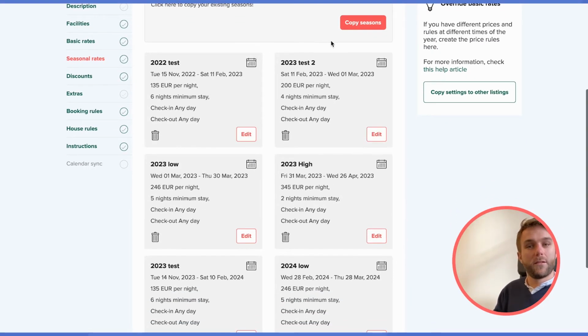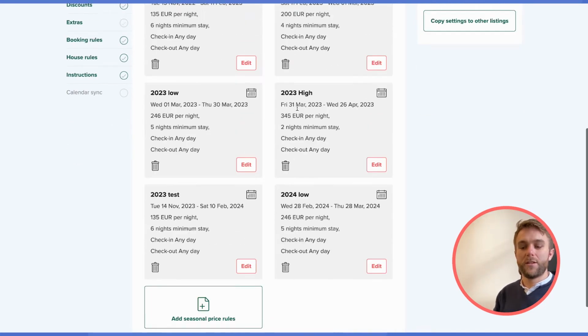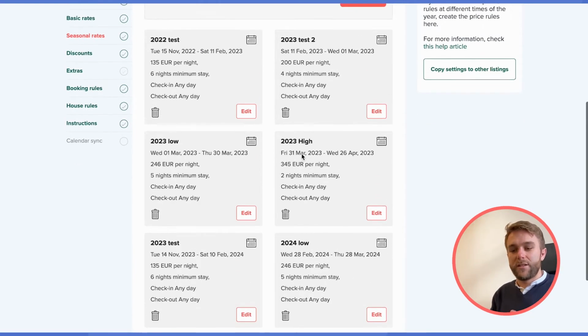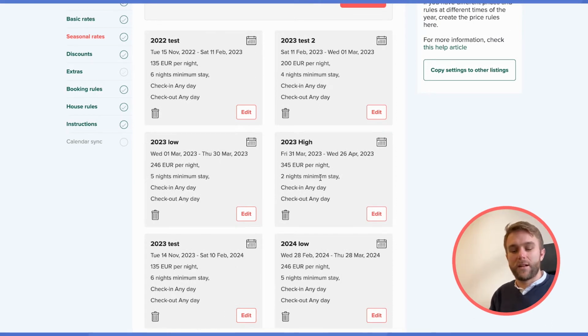You can copy over the few years. So we see here I have 2022, 2023, 2024. I decided to have test, low, high. You can create as many as you want. And again, be aware, there might be in your area an event or something that happens during a weekend or a week. You might want to have a special seasonal rate for that specific period.